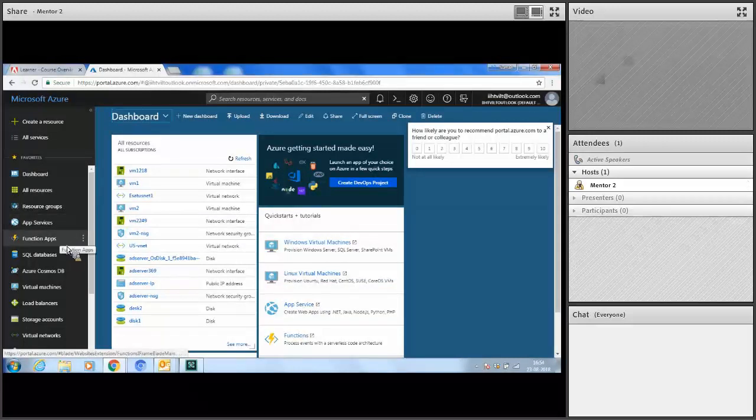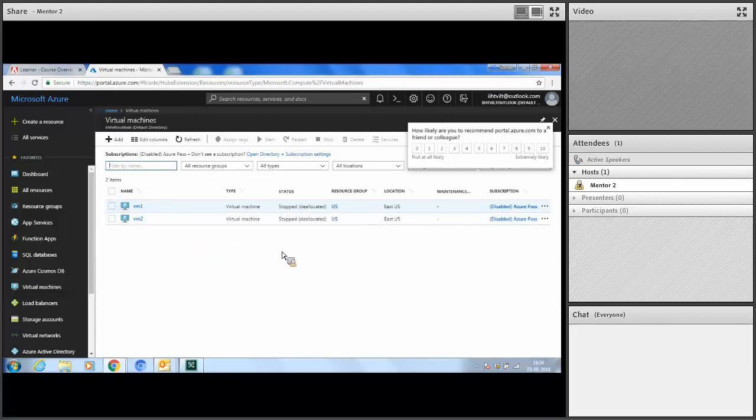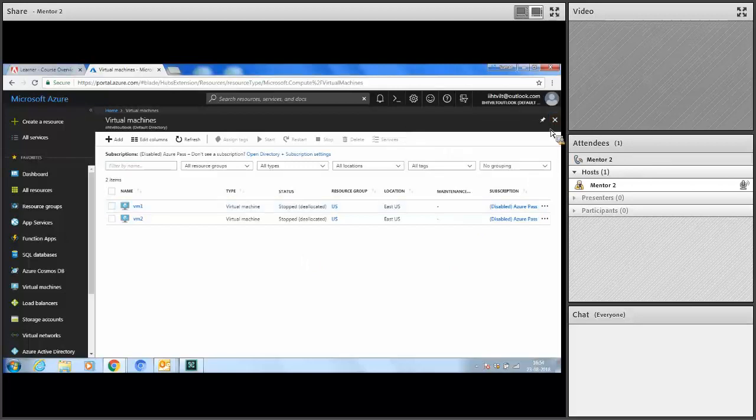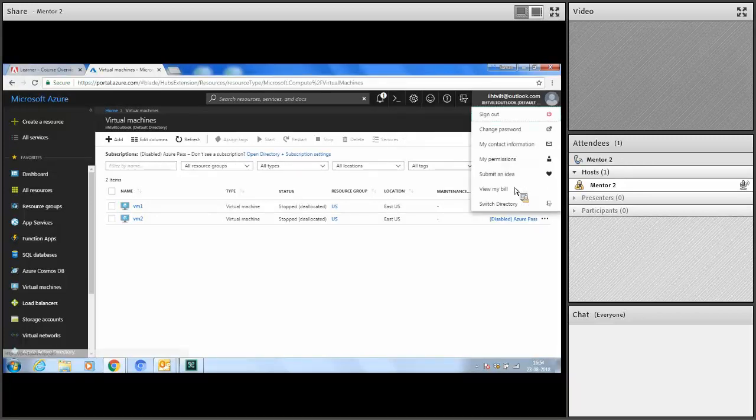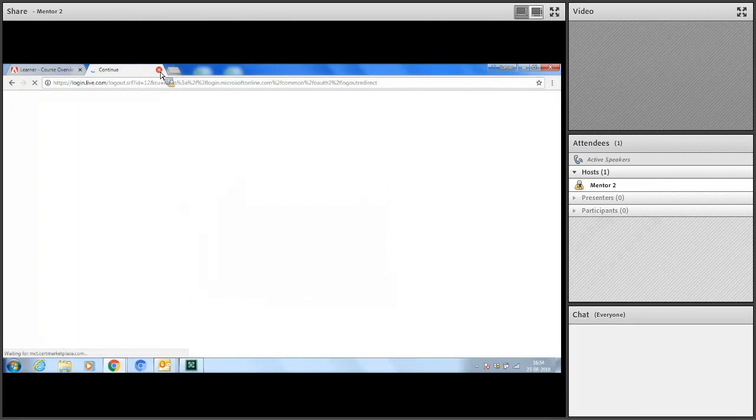Here also you'll see on the left hand side you have the dashboard, all resources, resource groups, app services, function apps, SQL databases, Azure Cosmos DB, virtual machines, load balancers, everything. So whatever we need, we can click from here and just use whichever resource we want. Our trainers will help you to configure, design the labs, maintain the labs, and do all the practicals around this portal. We can log out from this portal also.